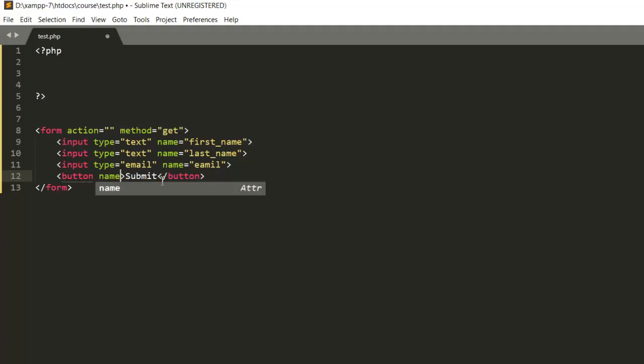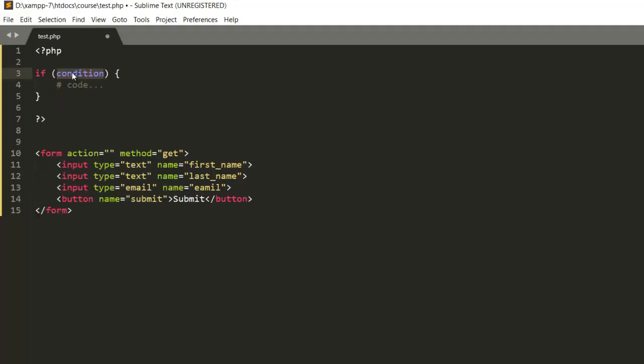We can assign the name to this as well. We can say submit. Now we're going to set an if condition, and in here we can simply say the way we check is using GET. This is the global variable, and now we are going to say submit. We will check for it.